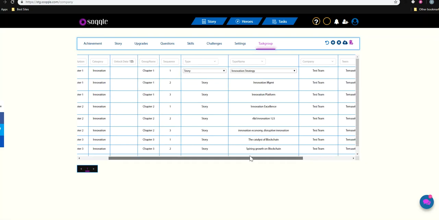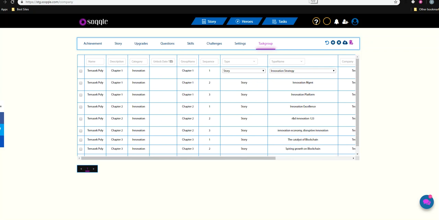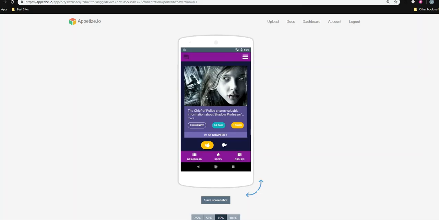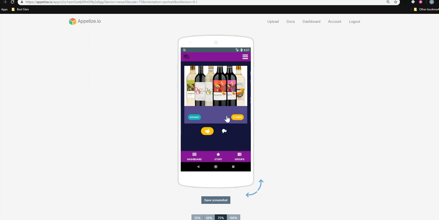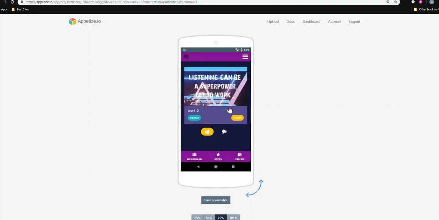So what it means is that a story can be either part of a task group or not part of a task group, which is what I meant just now. It can be either in a task group, which is in this case having a sequence, or it can potentially not be in a task group, where it's just a standalone event, standalone story like this.